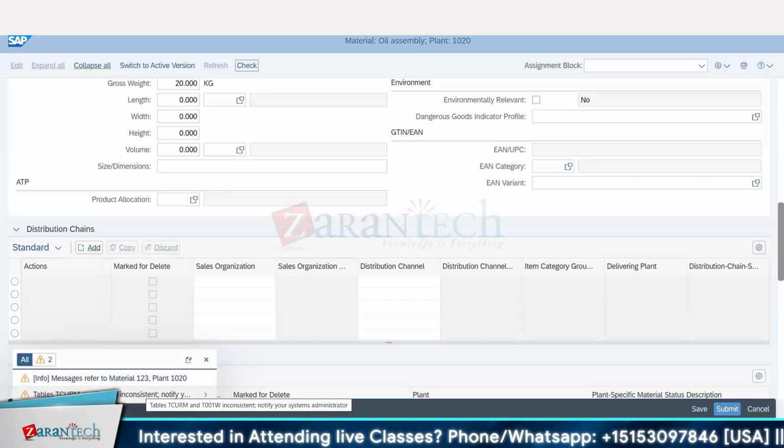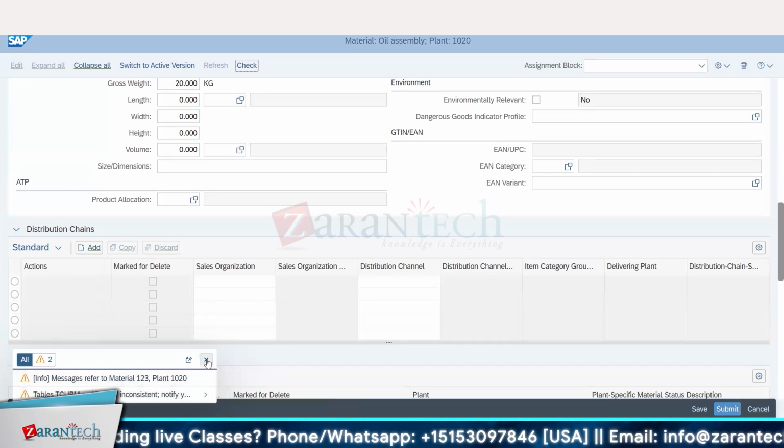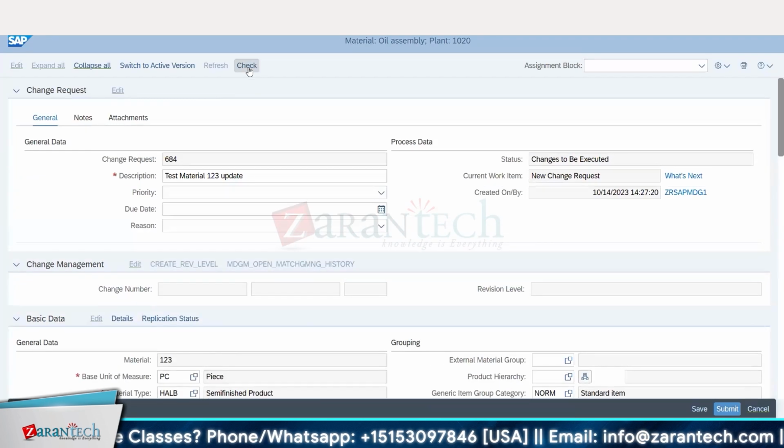We have to provide consistent data. We should not provide inconsistency in data. We should provide the best data. We should not give faulty data, right? Now I click on the submit button.